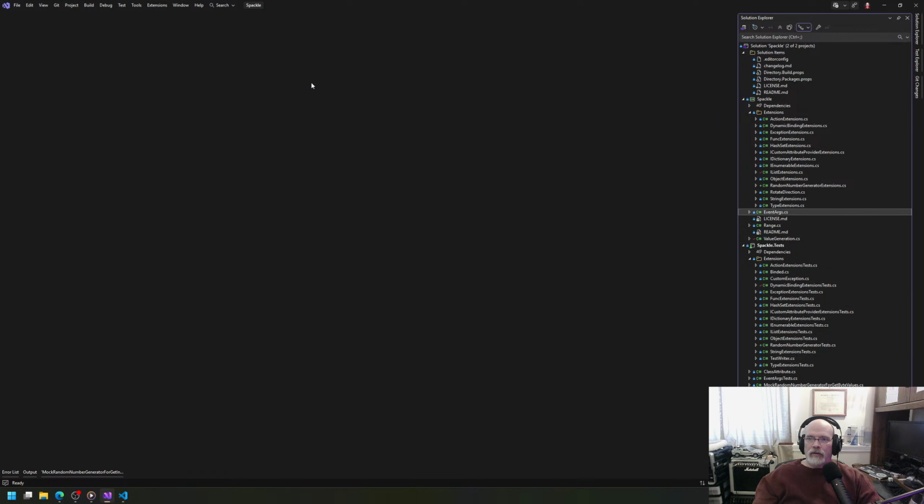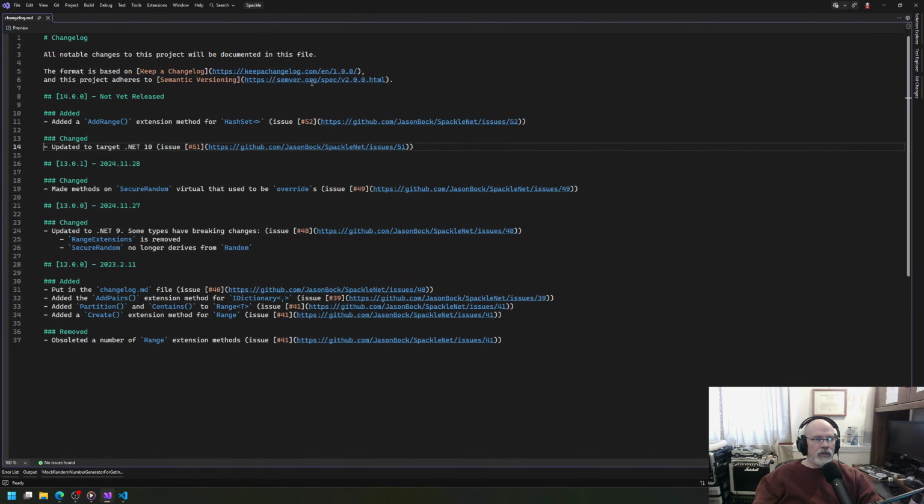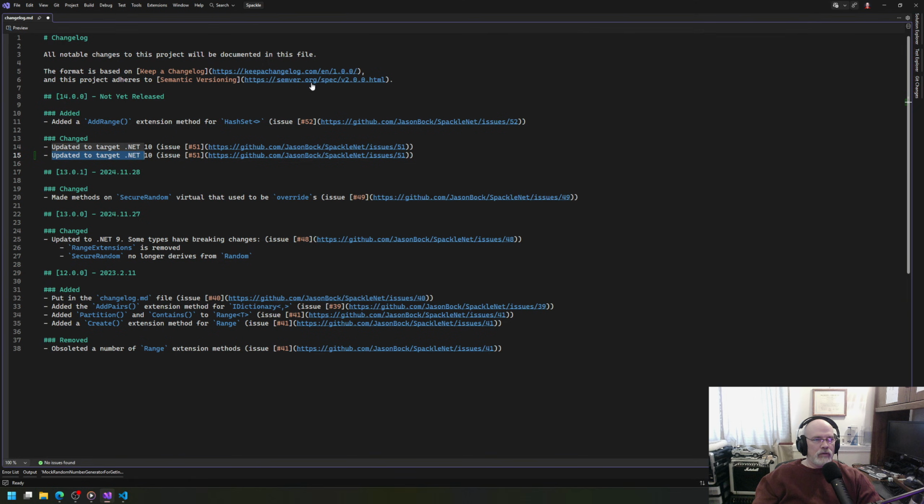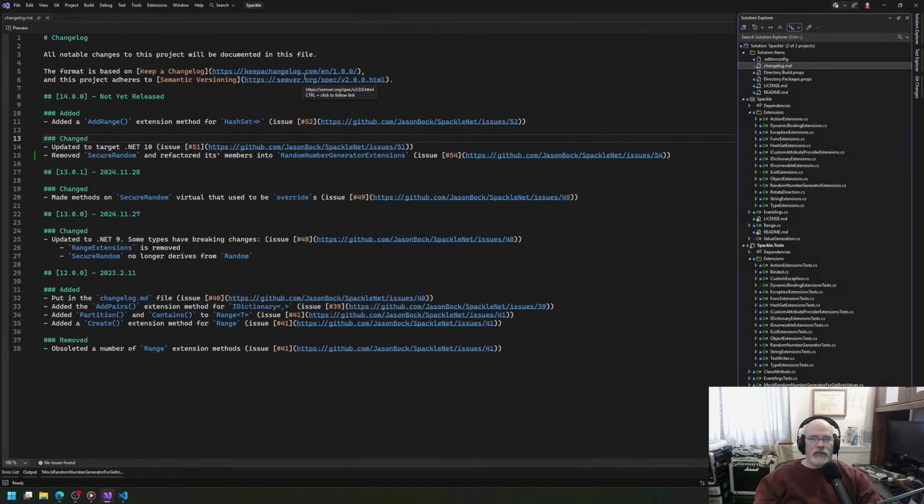Get rid of that. Let's put into our changelog that we changed: removed secure random and refactored its members into random number generator extensions. And this is issue 54. Nice. I like that. That works out really well. At least I think it does. Maybe I should make some more coffee here. That might be a good idea.